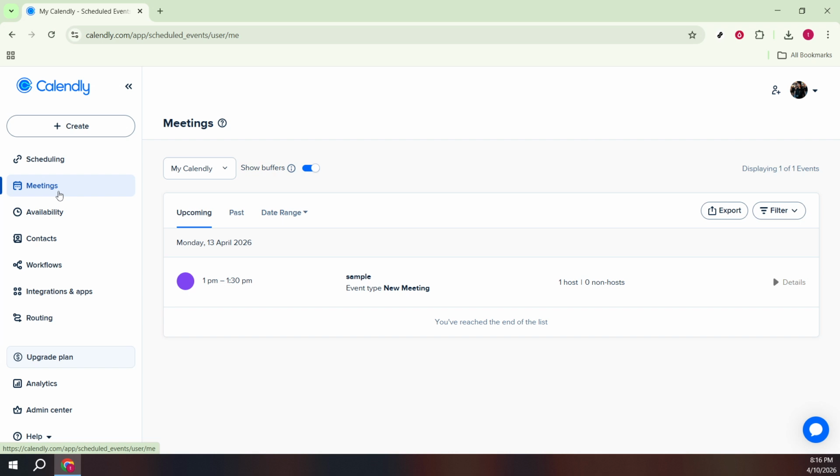Most of the time, you'll land on the upcoming view automatically. If you don't, click Upcoming so you're focused on meetings that are scheduled in the future. Each entry shows the date, time, and key details at a glance, making it easy to see what's next.